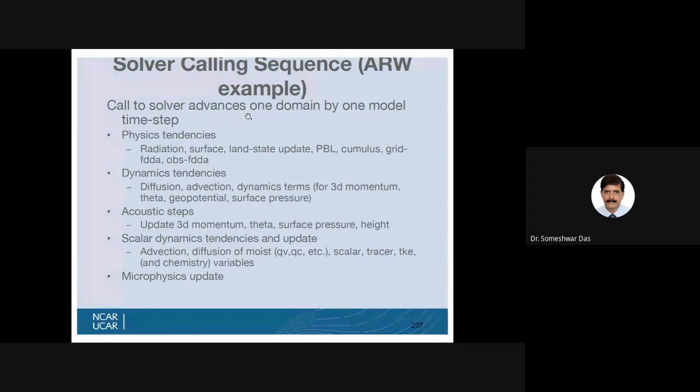So these are the calling sequence of the physics, like in what sequence the dynamics and physics are called in the model. It is called to solve and advance one domain by one model time step. Every time step, when you integrate the model, in what sequence should you call the physics? In the first time step, the calculation of the physics tendencies is done. That means you calculate the tendency of radiation, surface, land state update, PBL, cumulus, etc.